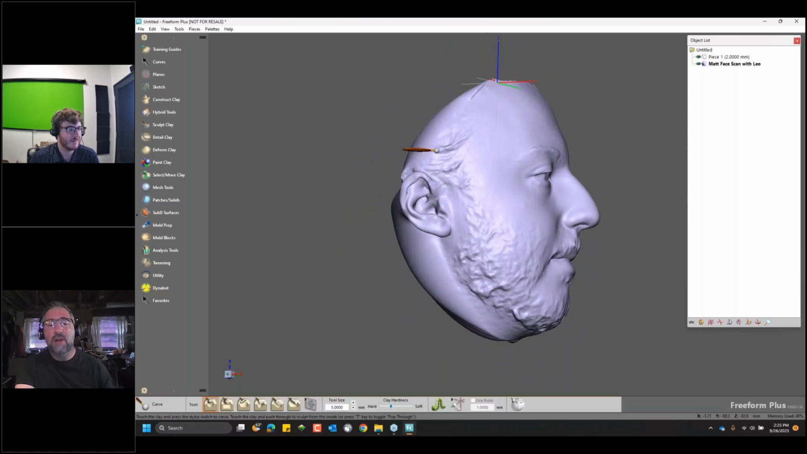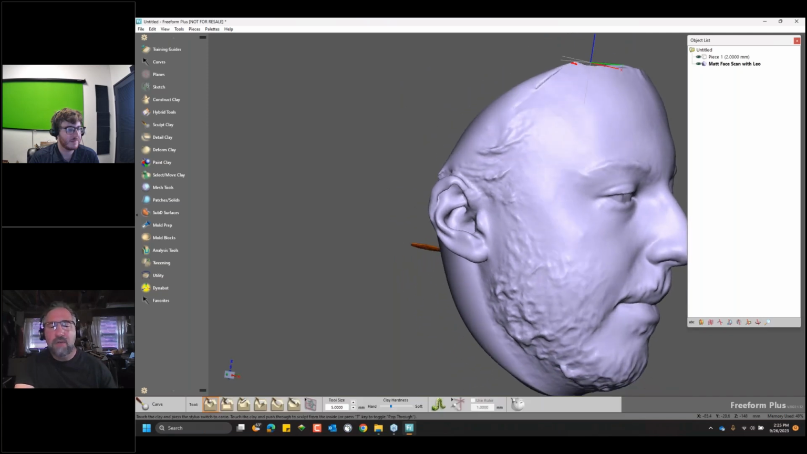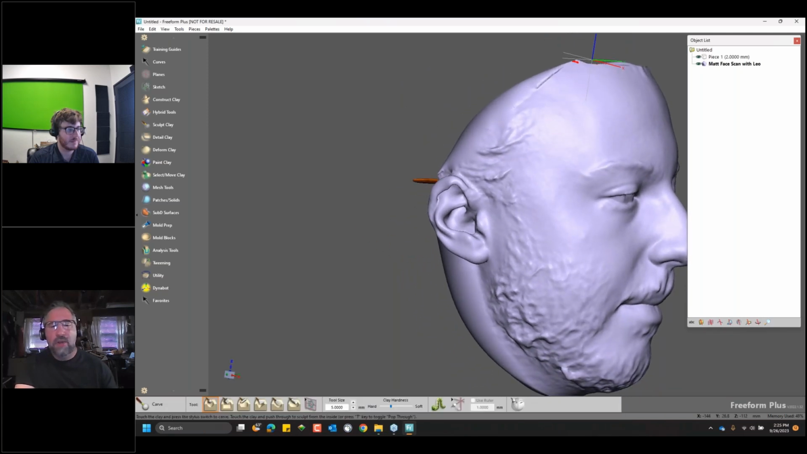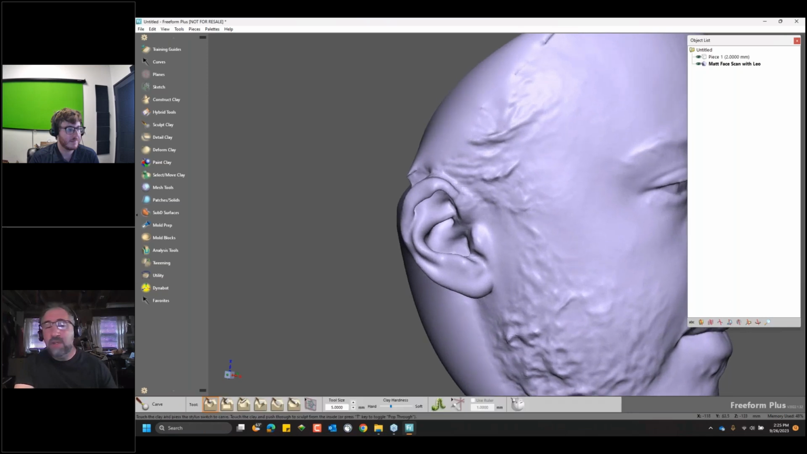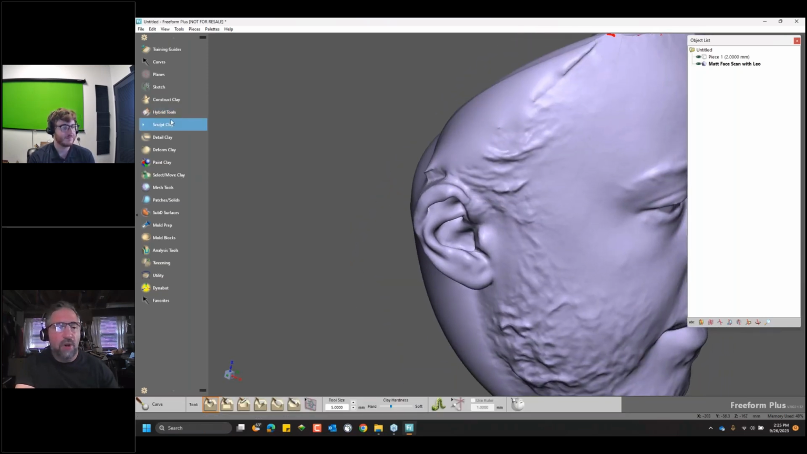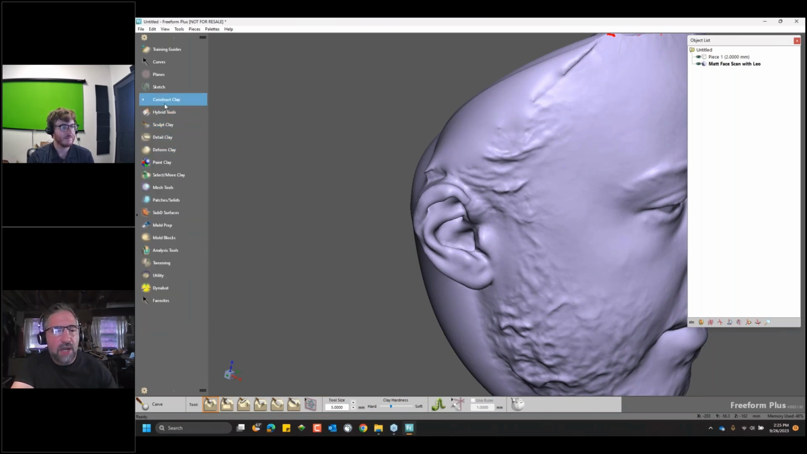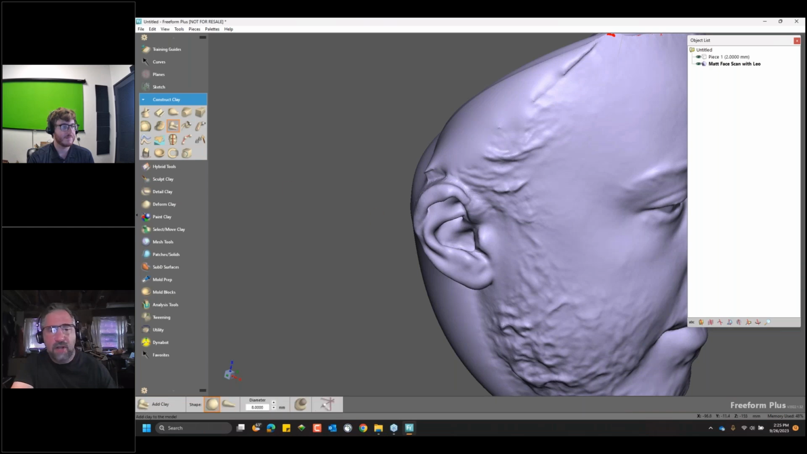We do need a little bit of area around the ear, and we need the ear. So you might say, okay, we have this, now what do we do? There are so many different approaches you can take in Freeform to create an object. If I wanted, I can use a sculpting tool and simply add some clay.